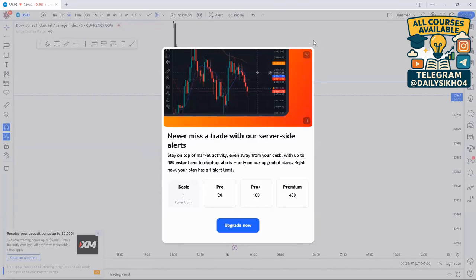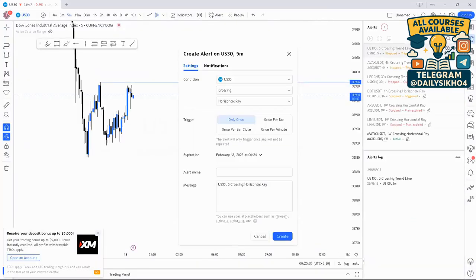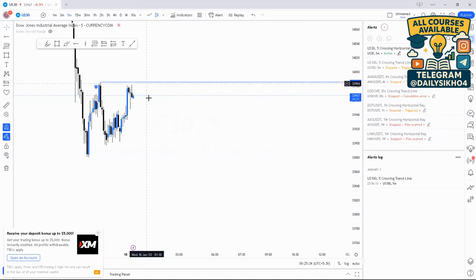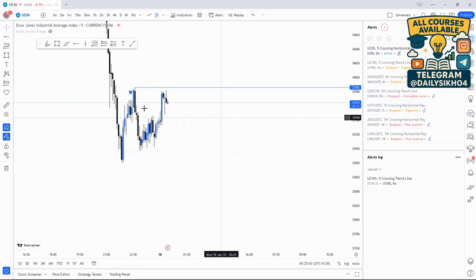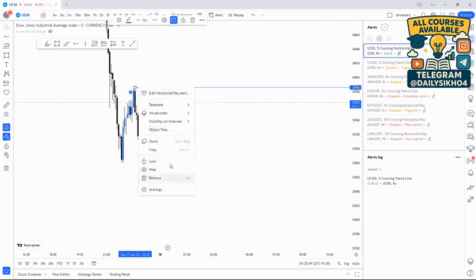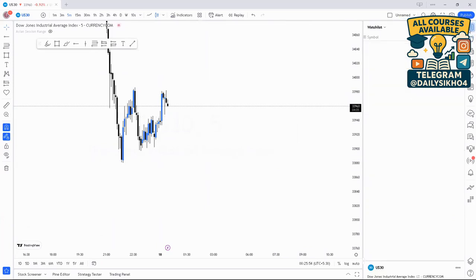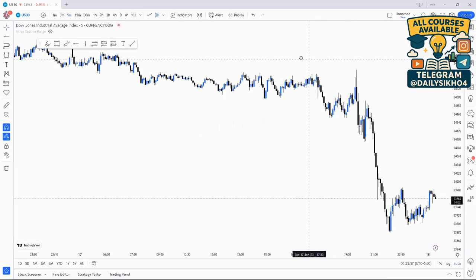So see, I already have some alert which is maybe active, and that's why they are not allowing me to have this one. So this is active, right? So if I cancel this one, then I think they'll allow me to have this one. So yeah, this is active, and as you can see, this sign of a clock came up on that line. So that's the alert which is active. It will give you the sound.